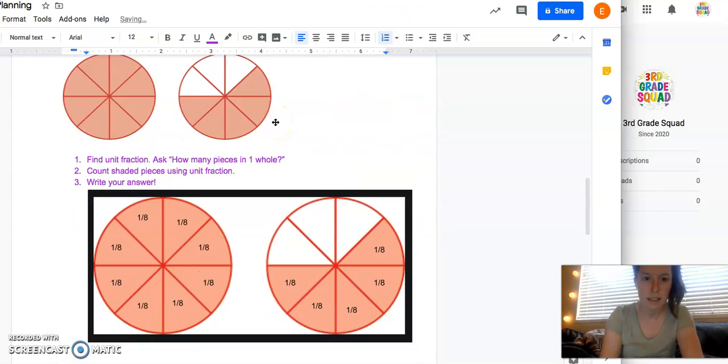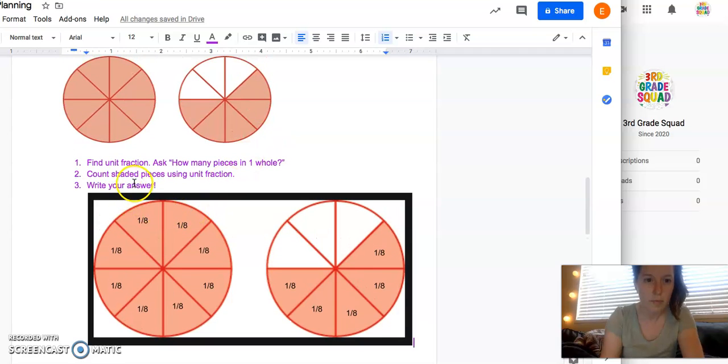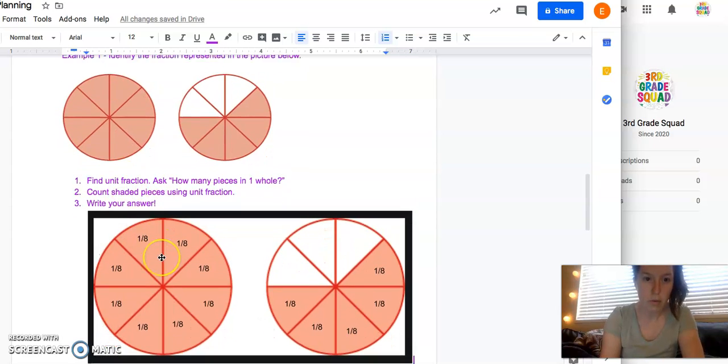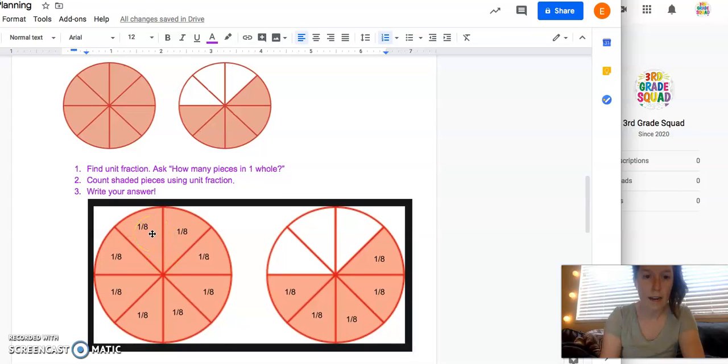All right, let's check out my next step here. Count the shaded pieces using my unit fraction. So let's count my shaded pieces. 1/8, 2/8, 3/8, 4/8, 5/8, 6/8, 7/8, 8/8. Can't stop there. That's one whole, but I have to remember to count these too. So 8/8 plus one more eighth is 9/8, 10/8, 11/8, 12/8, and 13/8.